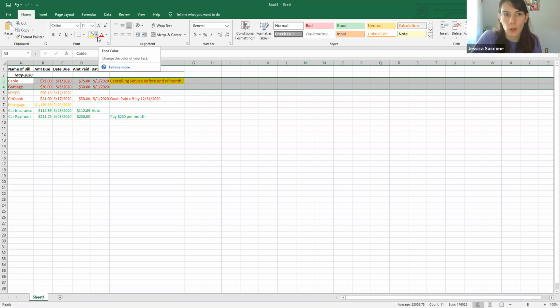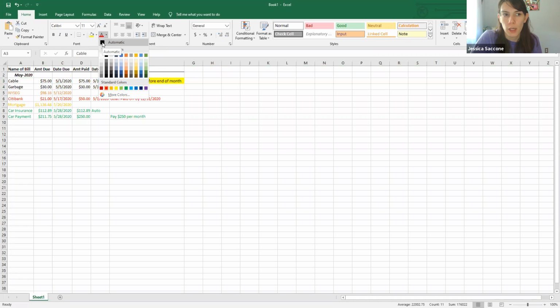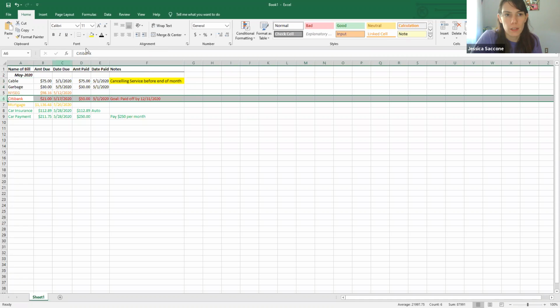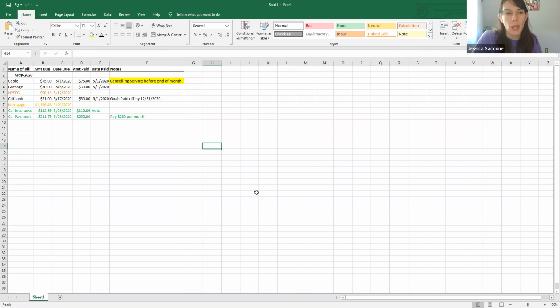In this case, I don't want it red for the font color. I want to pull down the drop-down menu, and I'm going to make it black to show that I already paid it. Same thing with this bill. I'm going to highlight the entire row. And now, as a little quick key sort of thing, they've now switched to black automatically for you, so you can just click black. And that shows me, okay, those things are paid. They've been taken care of.